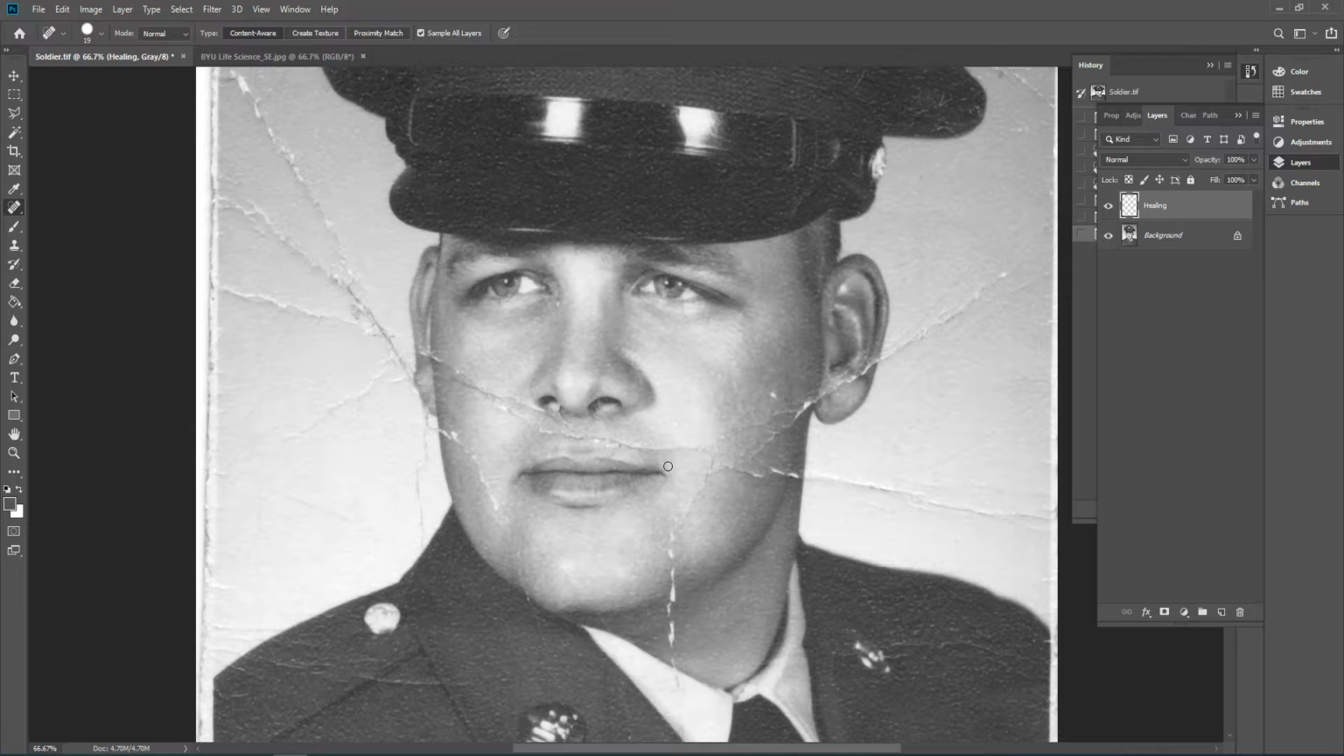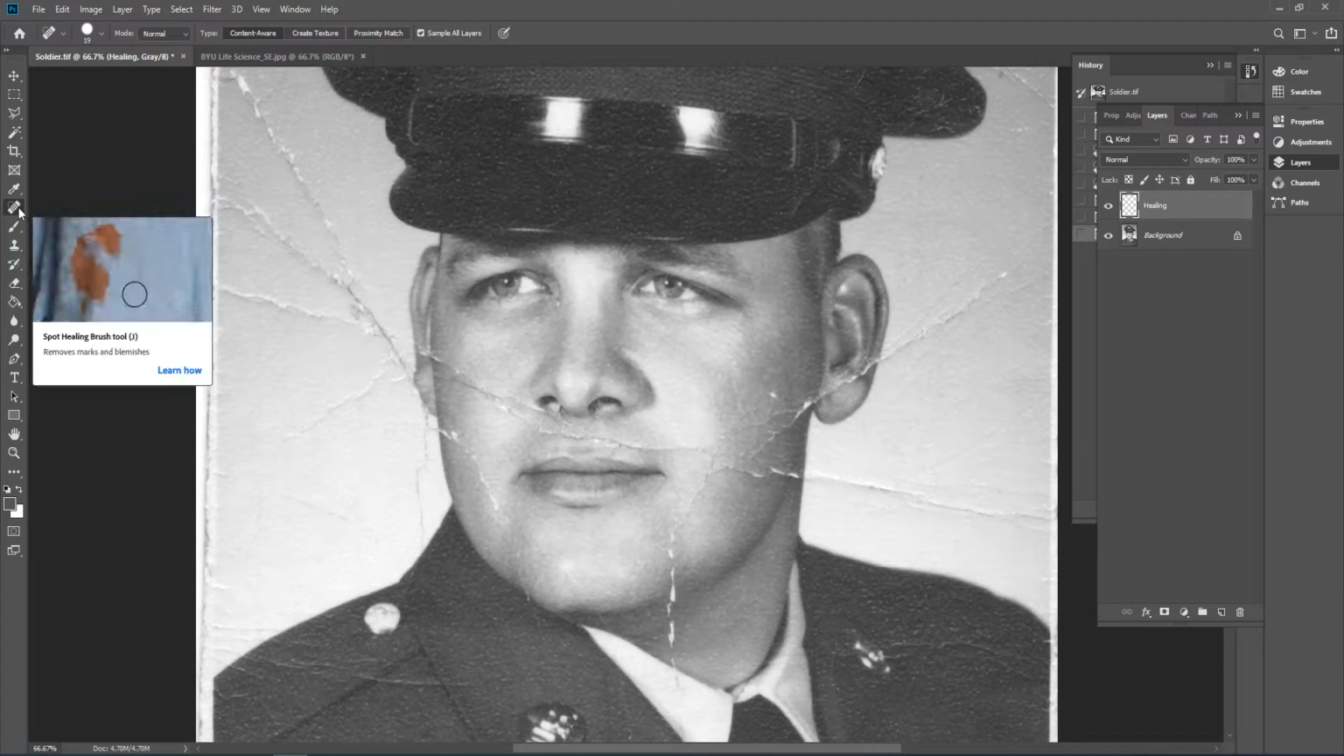How did you get the healing layer again? I just added a new layer and I called it healing. So it's something I created. Cool. Kent, was that a question too? Oh, sorry. So to get there, you have to hit J for the healing brush tool. So it's this cute little band-aid right here. Sabrina, is that what you're going to ask too? So the shortcut is J.